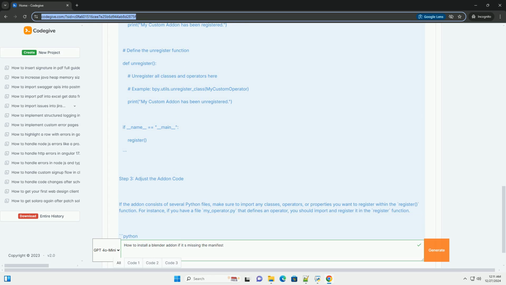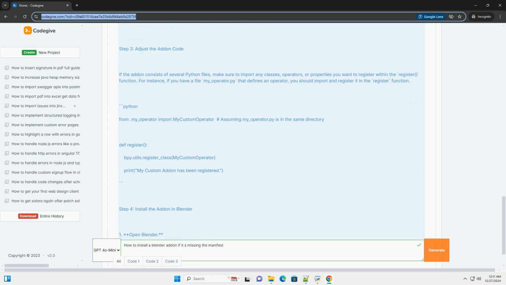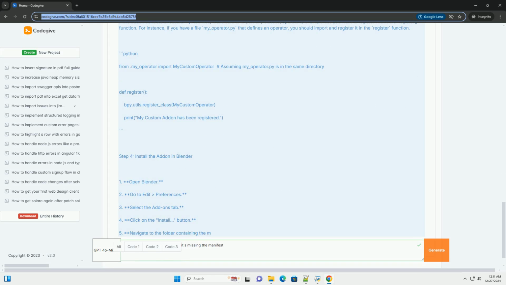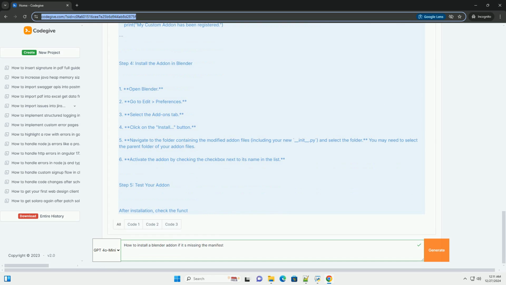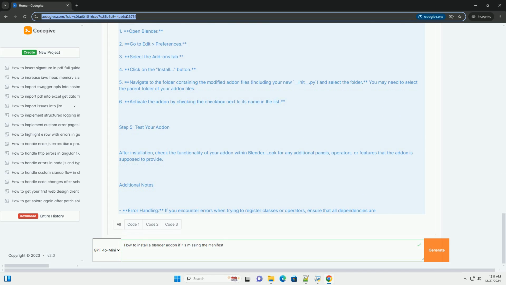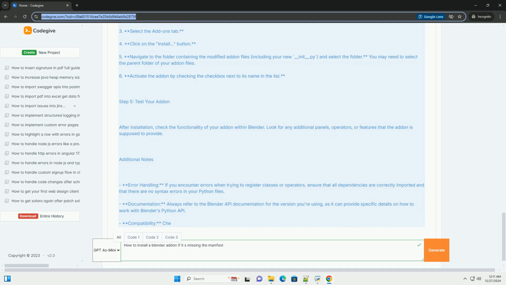Step 1, download or locate the addon files. First, ensure you have the addon files. This usually includes Python files, .py, that contain the functionality of the addon. If the addon is distributed in a zip file, extract it to a folder.